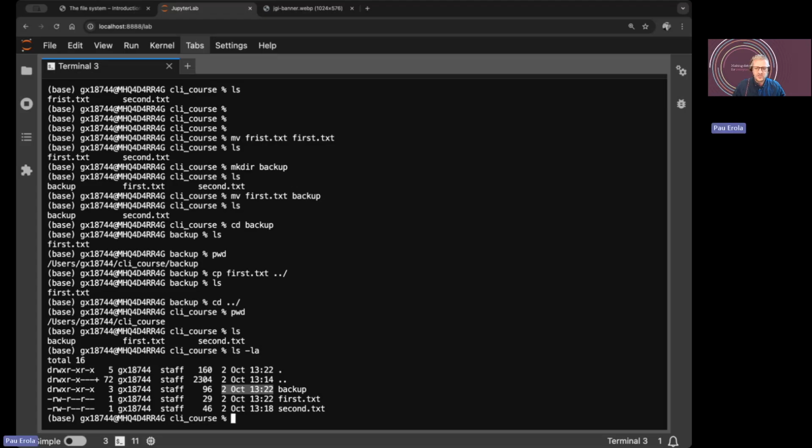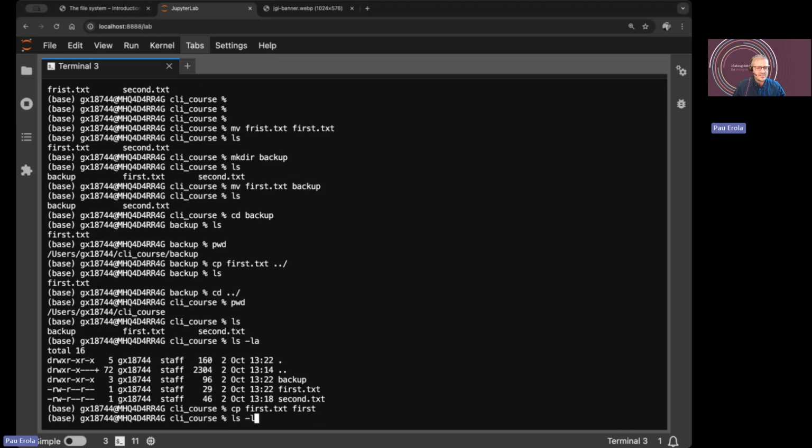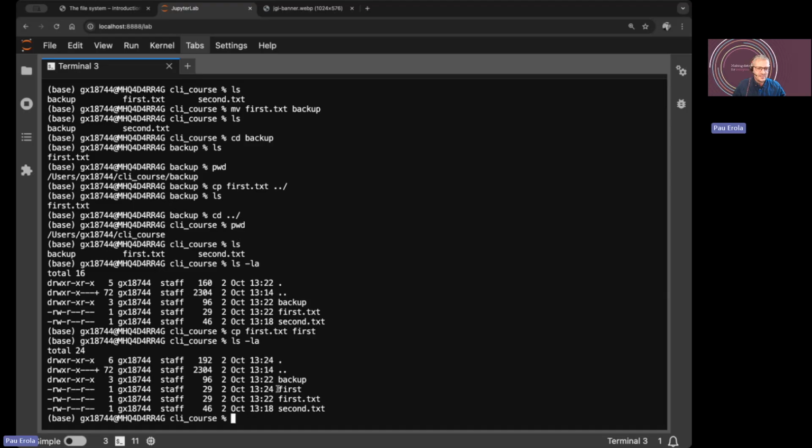Good question, Roger. No, it's not. It doesn't depend on the file name. I could create a file, for example, first.txt copy as just first. And now if I look inside, you can see that I have twice this. I have first and first.txt. So these are two different files. Both contain exactly the same because it's just one copy of the other.